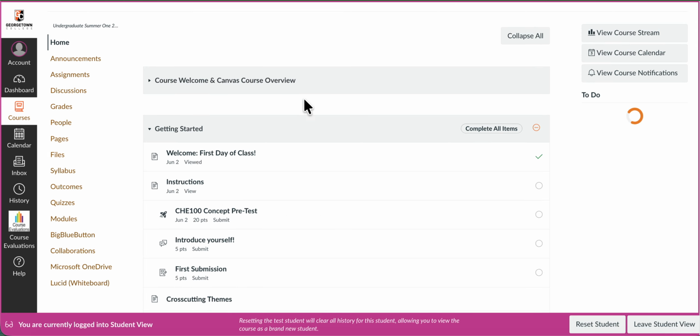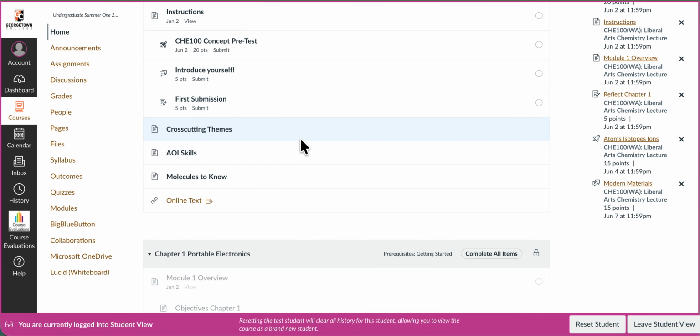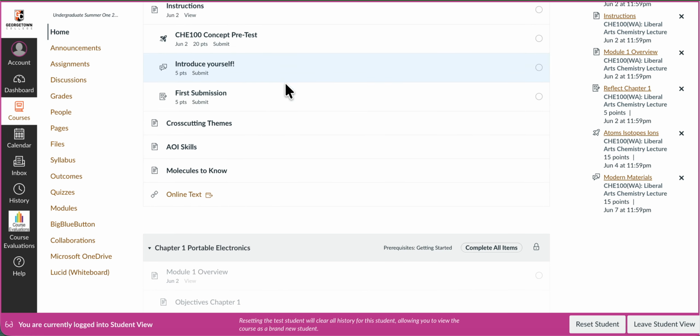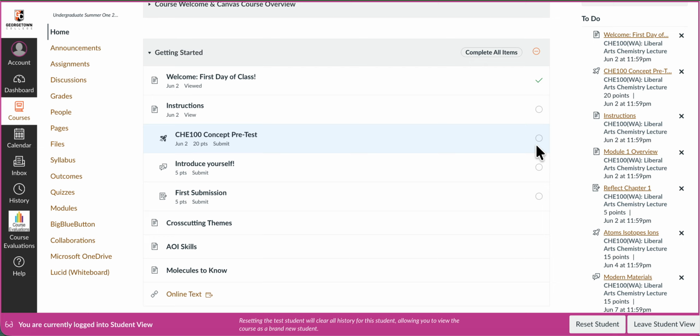Why is not falling behind important? Well, if we scroll down a little bit further, you can see that in this chapter 1, we can't really click on anything. This module is not available until we complete all the items in the prerequisite. And the prerequisite is this getting started module. So we have to have check marks for each of these circles. We have to read the pages and do the interactive tools, participate in these discussions, and submit the assignments in order to move on to the next module.